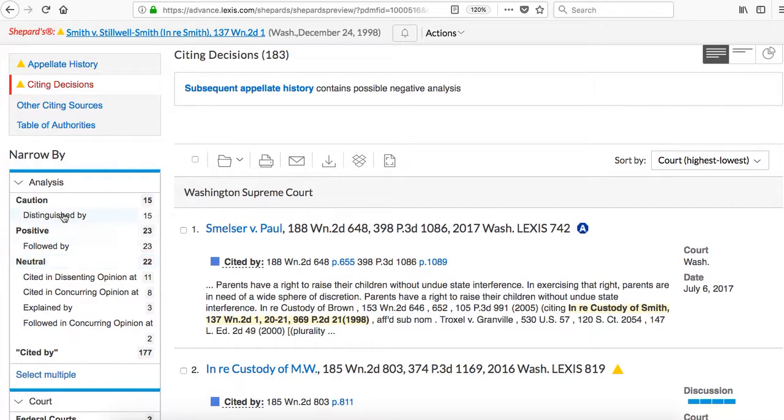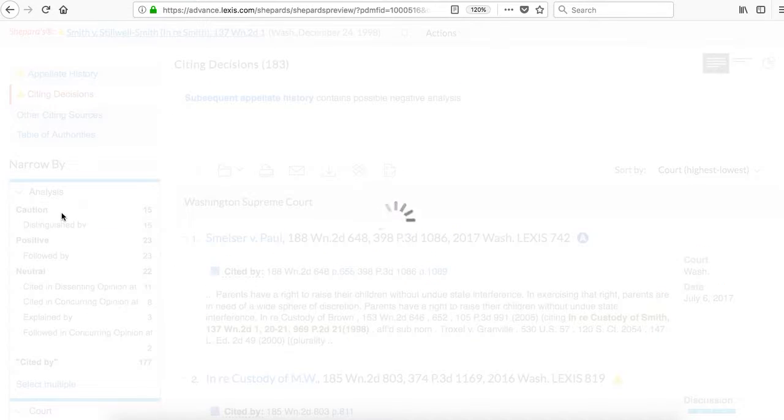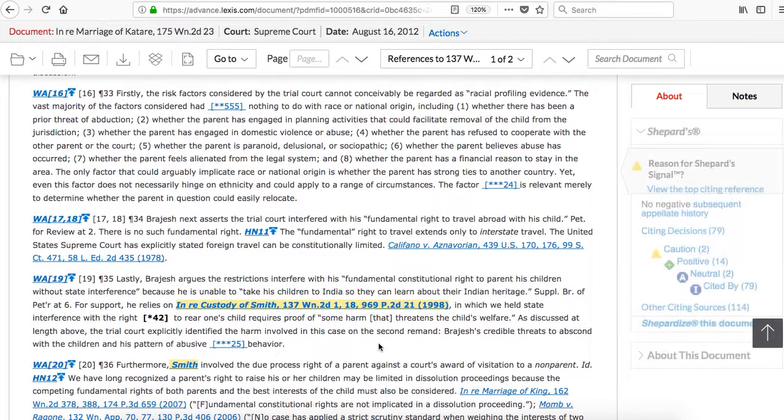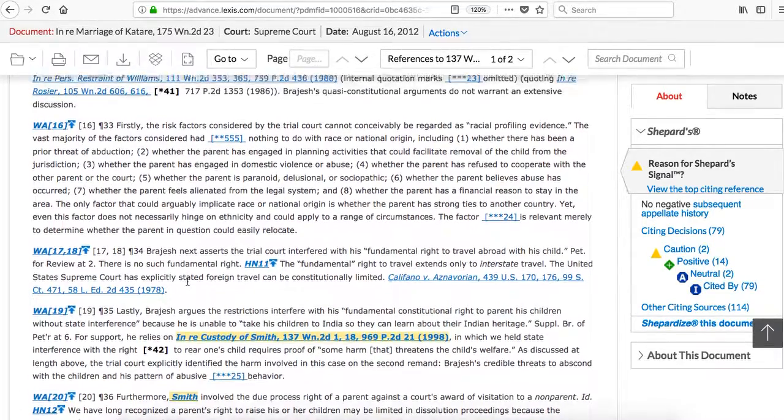If I were to go into my distinguished by cases, I would click on distinguished by. And then specifically, I'm going to select the distinguished by case pinpoint page. So in re marriage, pinpoint page, and this takes me directly to where this application, this new application of in re custody of Smith occurs on that page, all right?